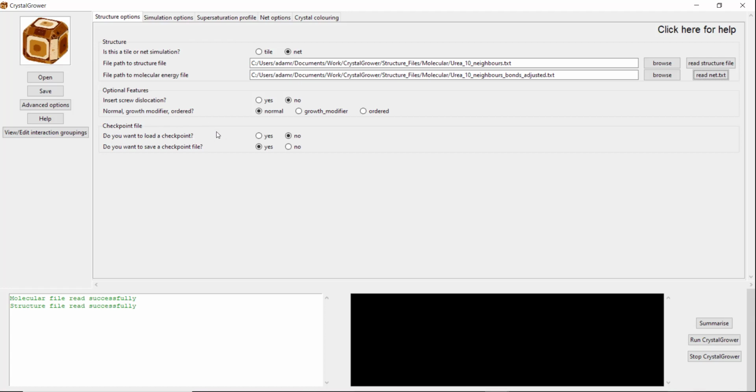This lets you decide whether you want to load or save a checkpoint. A checkpoint would be the end state of a previous simulation to be loaded as a starting point for your new simulation. We haven't run any simulations yet, so we're going to say no to loading a checkpoint, but we will save a checkpoint file, as it can be useful to have it for later. There is a separate video explaining in detail how checkpointing works, so I'd recommend you watch that if you're interested in knowing how to do checkpointing.